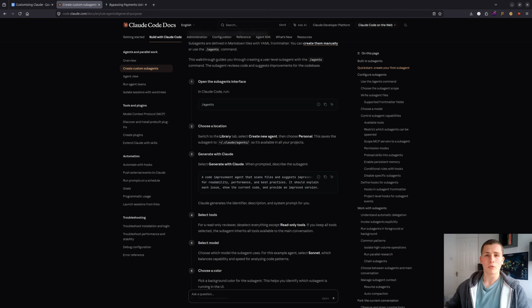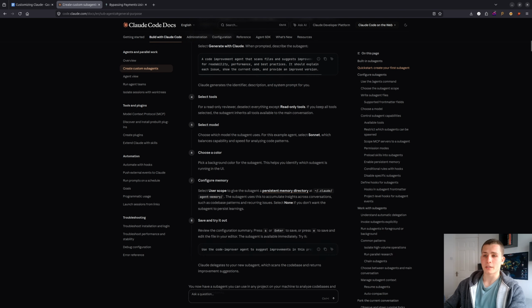There is a little bit of overlap between the skills and the agents, but the agents seem to be just useful for a more complicated skill. So if your skill is growing a lot and you want to segregate it, you can turn it into a sub-agent. That's basically it.